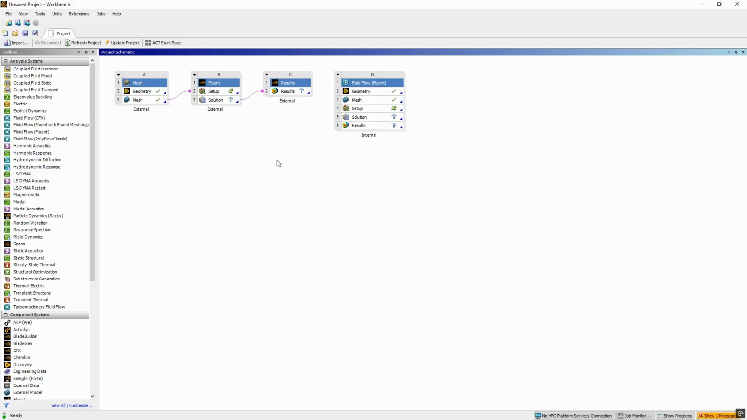Welcome back. In the previous video, we talked about the meshing operations and how we can do mesh for external and internal flows. In this video, we will start the most important part of these tutorials and we will continue with the Fluent component.